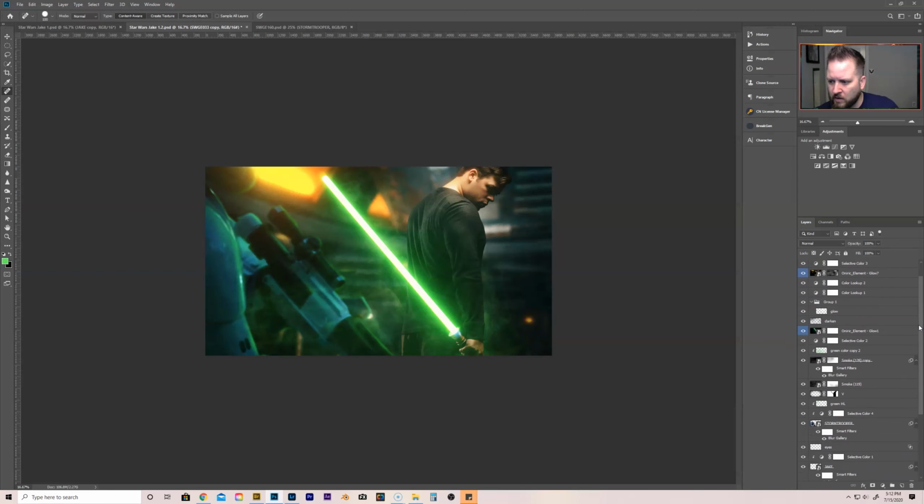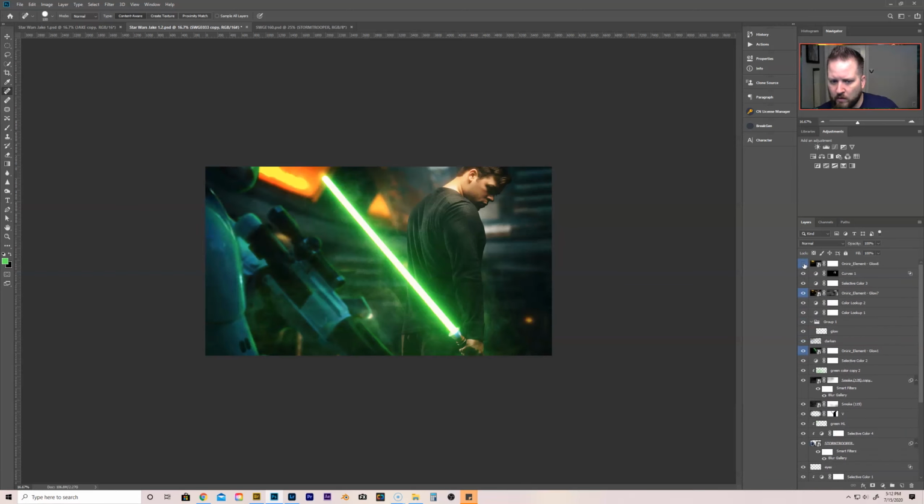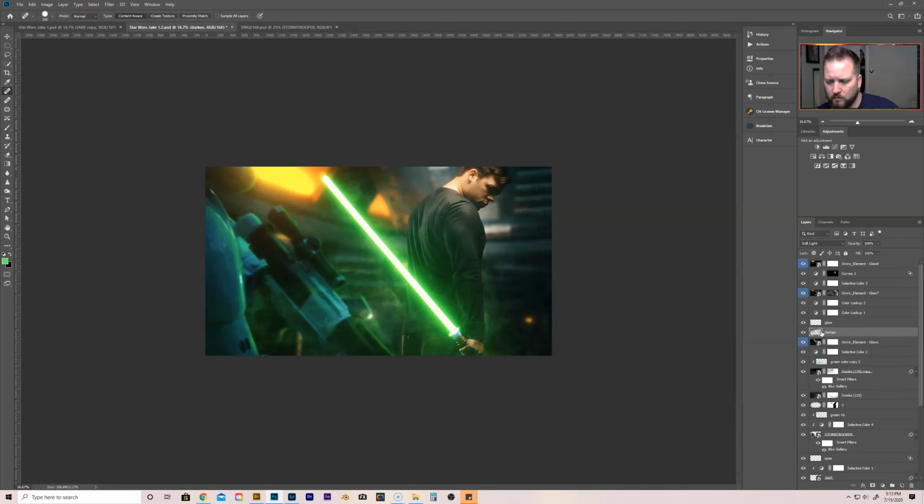Oh, and then I guess also for, where is it? One of these glows. Maybe not that one. I kind of like that one. If I take, oh, where did it go? Here it is. If I take this glow out. There we go.